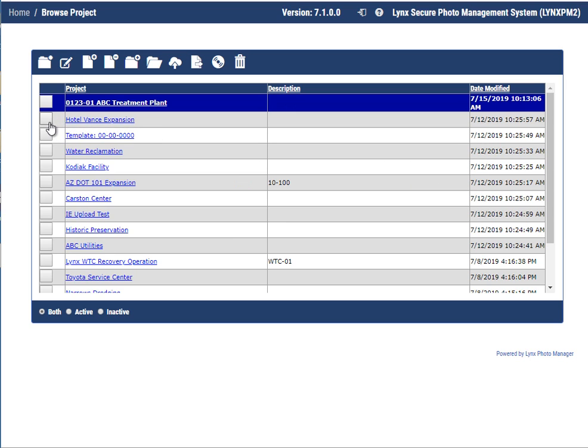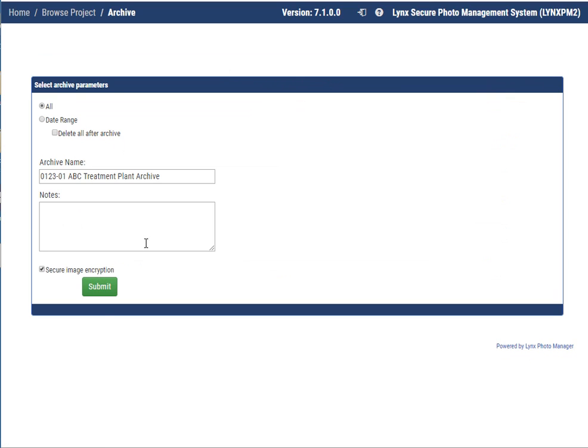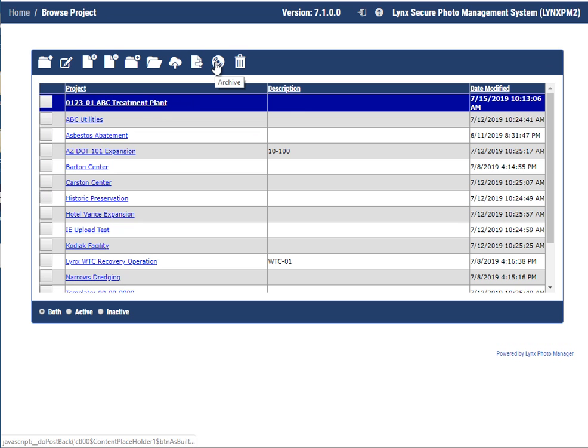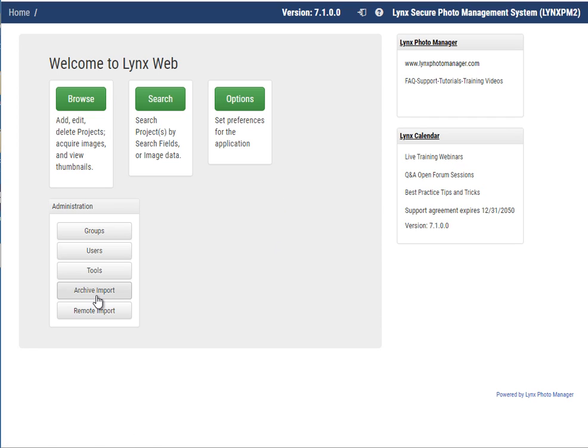In addition, you can now select a project and create a backup or archive of the project. You can do this by date range, or you can do the entire project. Once you've backed up or archived the project, if you choose to remove it, that's fine, or you can leave it in the system. And at any time, a Lynx administrator can come back and import that backup or archive to bring the project back into the system.